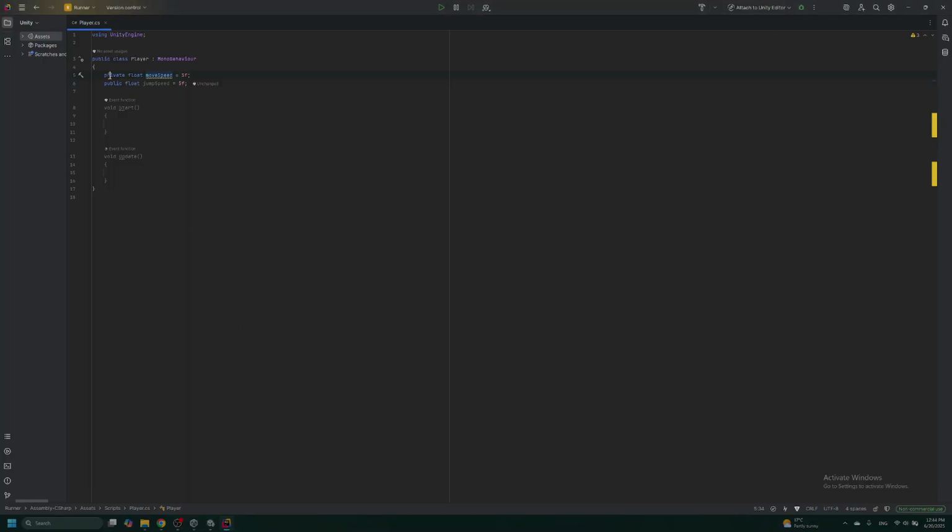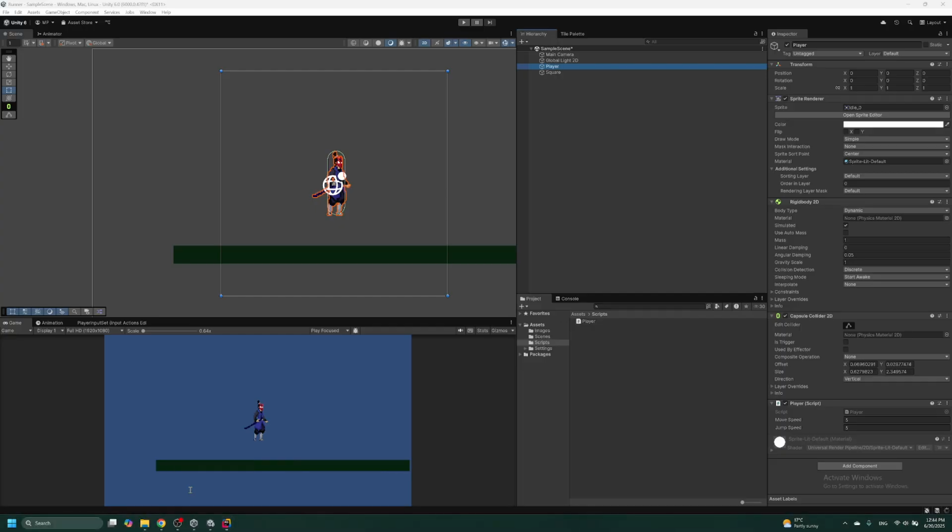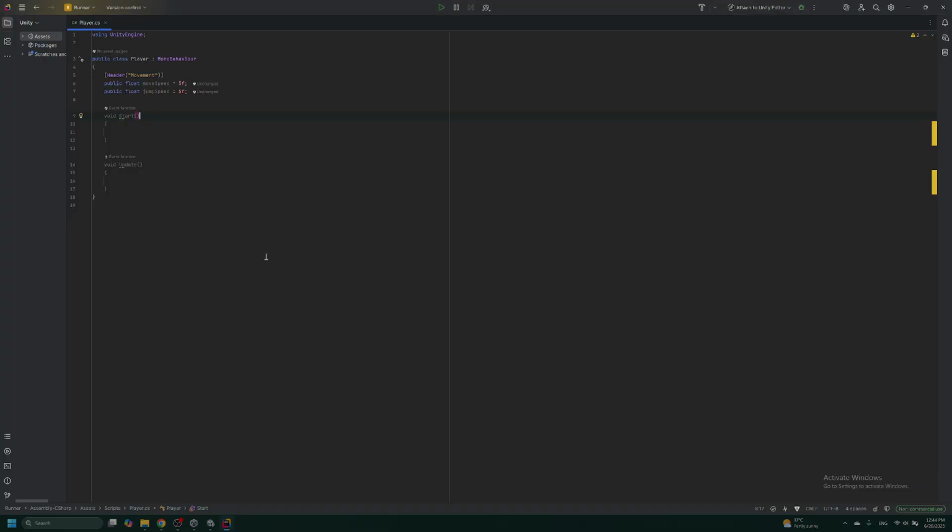But there is also a way to show private variables. We are going to use that. And just to make everything look nicer, we can use the header annotation. So in the square brackets, I can type here Header and call it Movement. What this will do, if I get back to Unity, you see there is the header Movement, and we can separate our variables using those headers.